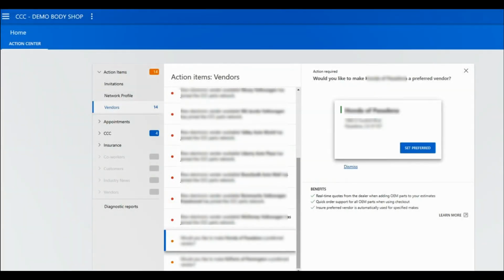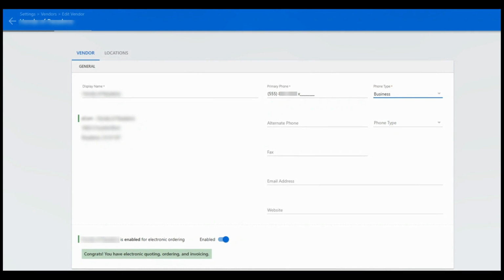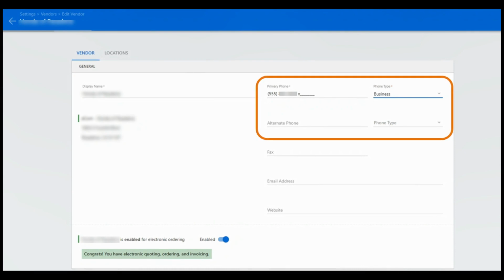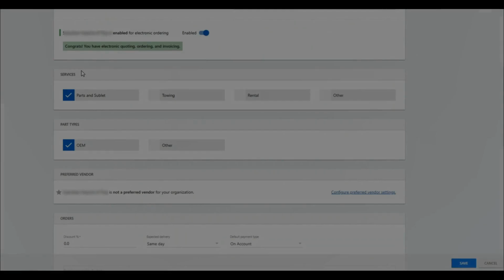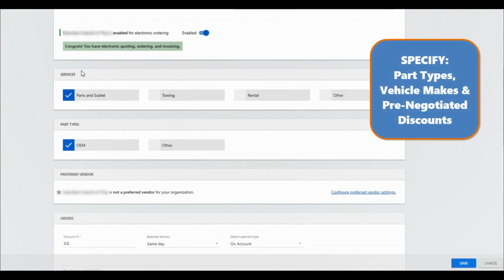If you are using CCC ONE workflow, you can mark that vendor as preferred while activating, which will prompt you to add your primary contact's phone number. You can always configure your vendors by specifying part types, vehicle makes, and pre-negotiated discounts, for example.